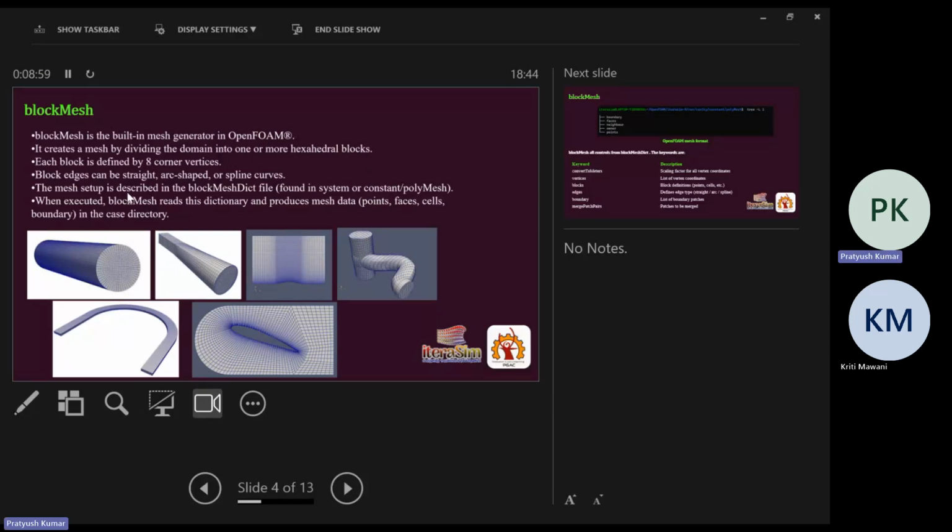So how can you find this blockMesh? There is a blockMeshDict file which is situated inside the constant folder, sorry, system folder. Yesterday I told you that there are 0, constant and system folders. So blockMesh is situated inside the system folder. And once we create the meshing, you can generally find it inside the constant polyMesh folder.